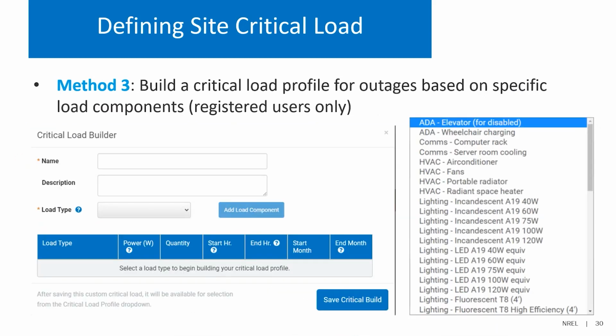And then the third method is building out the critical load using specific load components. This is also a functionality that's available for registered users. So if you click this build tab, it will bring you to something that looks like this, where you can enter different load types. It will automatically populate with a power value for that device. You can enter how many of those you anticipate at your site, and the start and end of their operation, both in terms of time of day and month. The different load types, there are many more than what is listed here. There are quite a few different buckets.